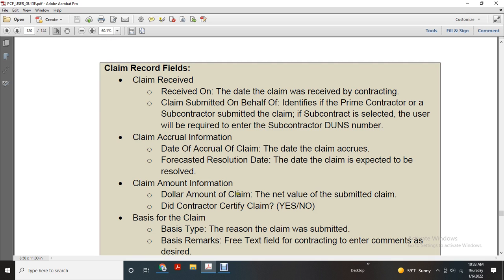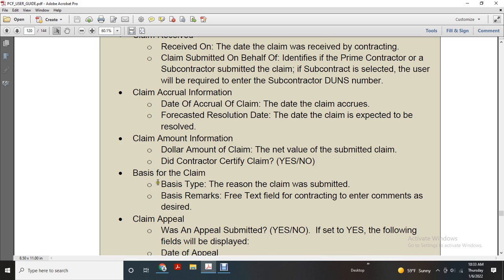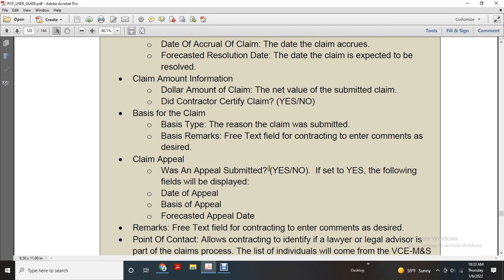Claimant amount information: dollar amount of claim, and the net value of the submitted claim. The date the contractor certified the claim, yes or no. Basis for the claim: the basis type or reason the claim was submitted. Basis remarks: free text field for the contractor's basis of the claim. Comments as desired. Claim appeal: was an appeal submitted, yes or no?